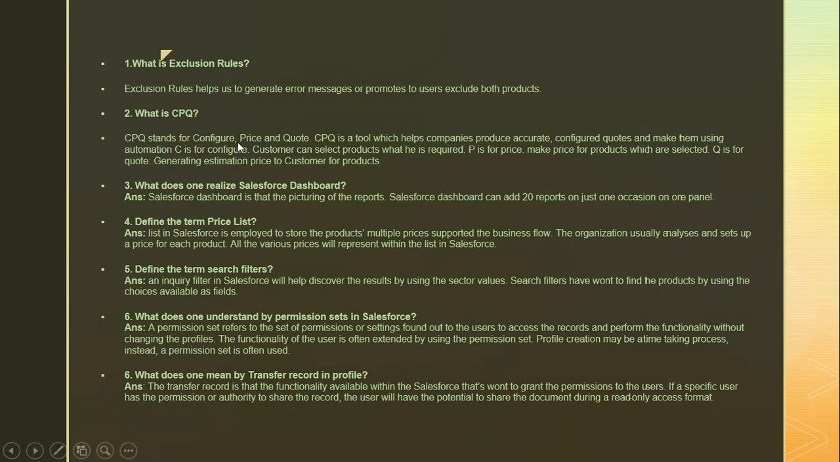Next, what is a CPQ? CPQ stands for Configure, Price and Quote. CPQ is a tool which helps companies produce accurate configured quotes and make them using automation. C is for Configure: customers can select the product they require. P is for Price: set the price for the selected products. Q is for Quote: generating the quotation price to the customer for the product.